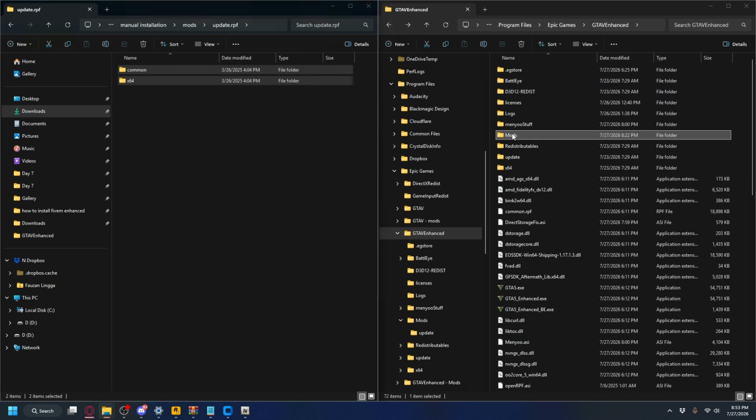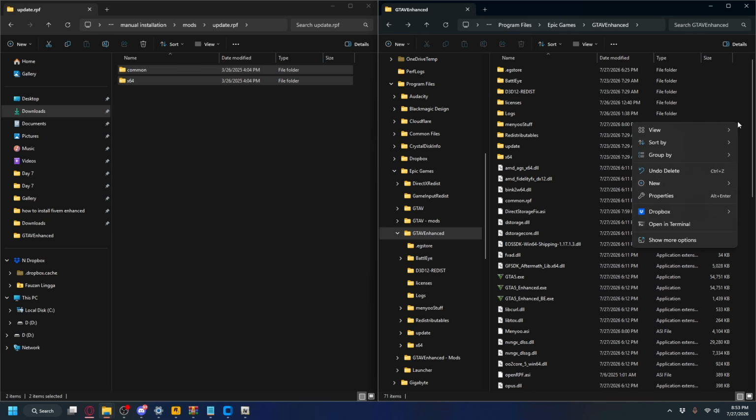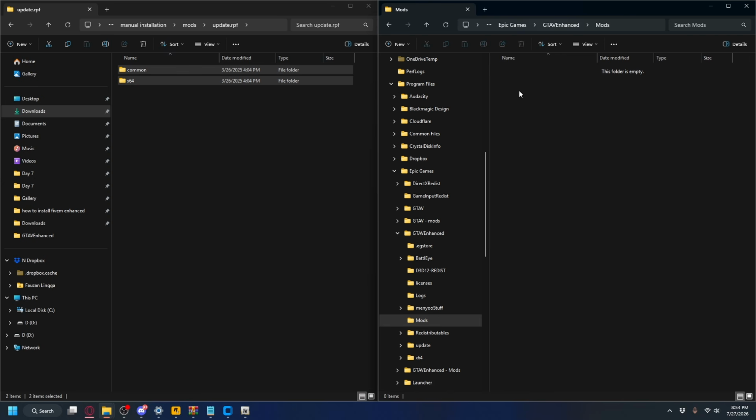So if we go back, I already created a mods folder here, but if you don't have it, you can just create a new folder. Actually, I'll just show it for you. I'll just delete this mods folder. What you can do is right click and then new, create a new folder, and just name it mods, just like that. Now just open up the mods folder and you need to create a new folder and name it update, just like that. Now we're done.